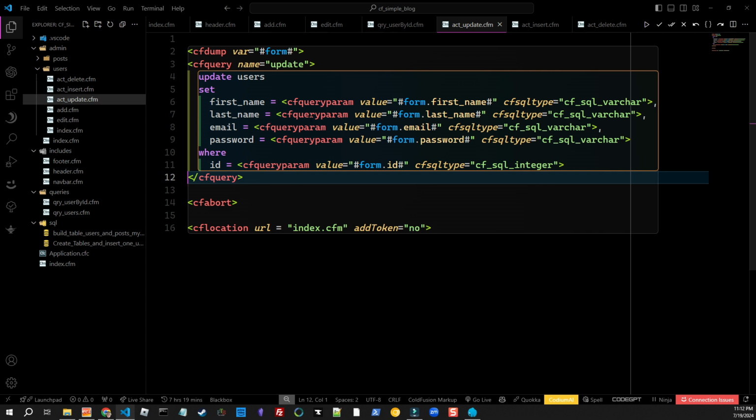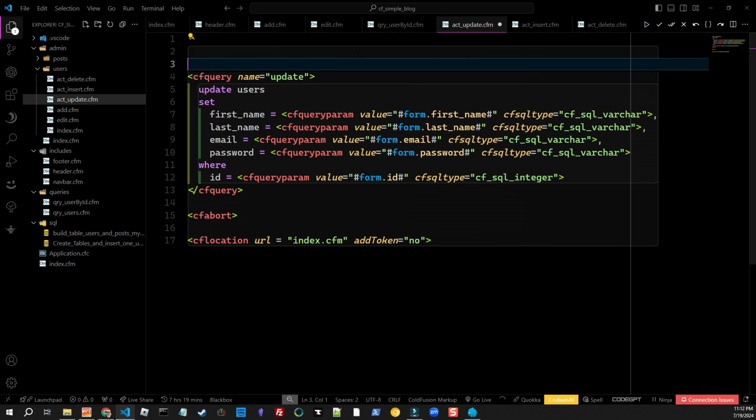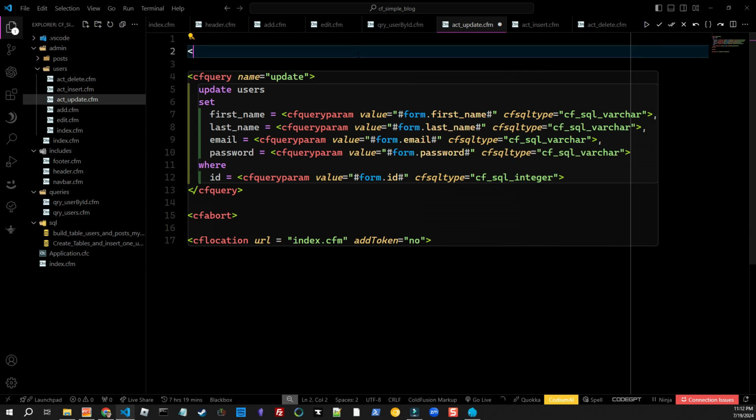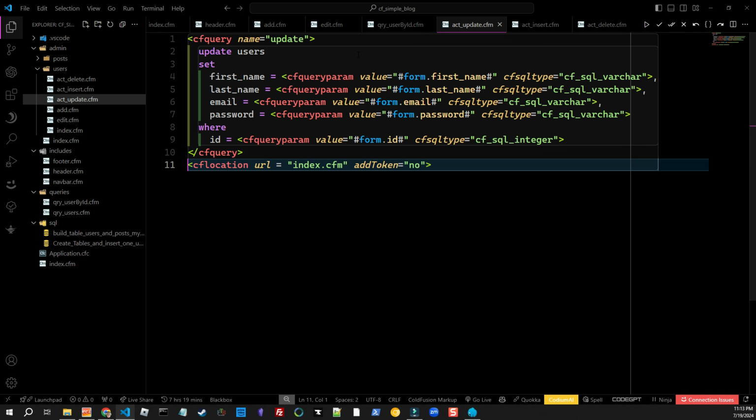Well, that sounds great and dandy. What if this fails? Well, we could do a CF try catch, and we probably should. But this is for beginners, so we're going to skip that. We're going to assume, since it's our local database, local machine, we have nothing to worry about. The database is not going to be down because we're the ones running it. So here we go. We're going to run this and see what happens.